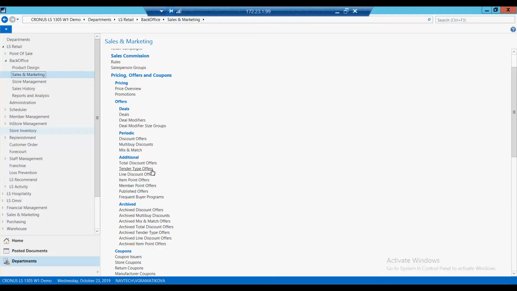Next, item point offer. The offer allows you to pay with points, which triggers the offer that gives you a special price for the item. Next one is line discount offer, a line discount applied automatically or on user demand. And final type is member point offer. This is for a certain period, and members can receive additional or double points when shopping.